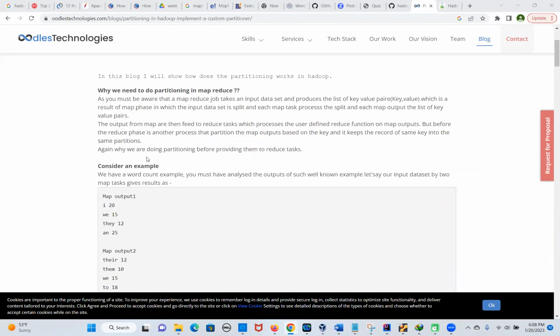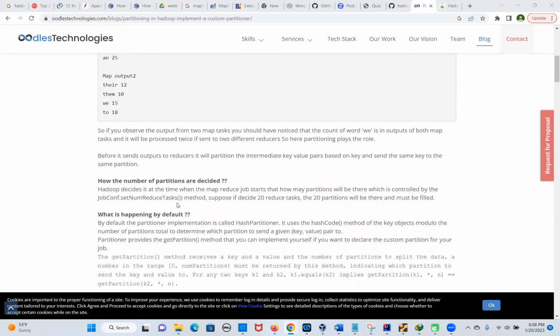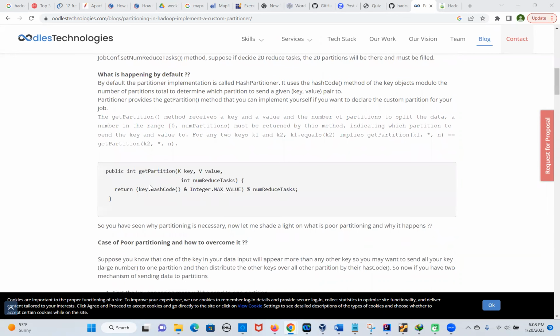Okay, so the partitioner's main purpose is to distribute the output data into a number of output files. The default partitioner is a hash partitioner, which uses the hashing technique. But when I want to implement my custom partitioner, we have to write our own custom class, and in it I have to implement the getPartition function.